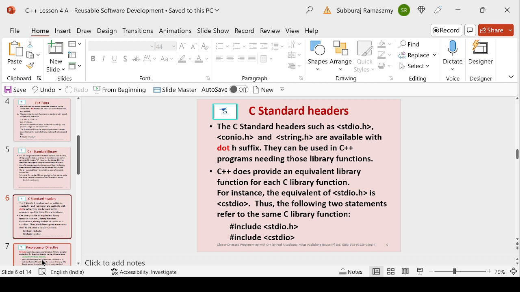You can include iostream, or you can put #include <stdio.h> and do the same operation, but you can't use cin and cout because cin and cout are objects of iostream. You can use scanf, printf.